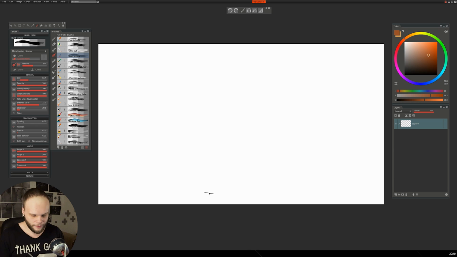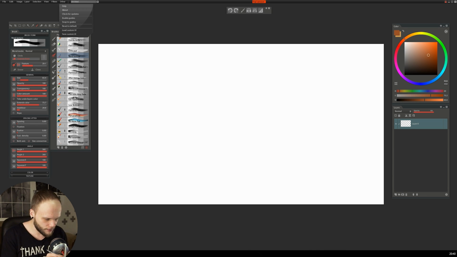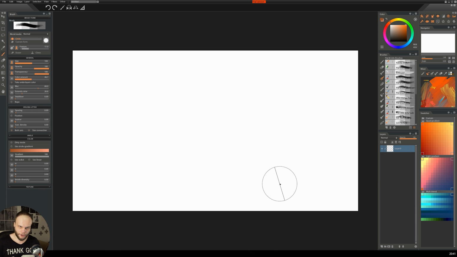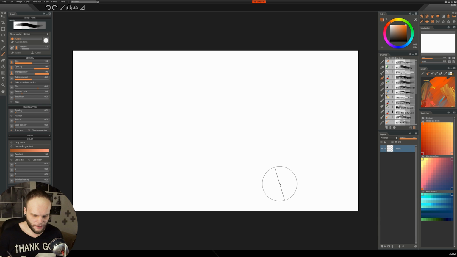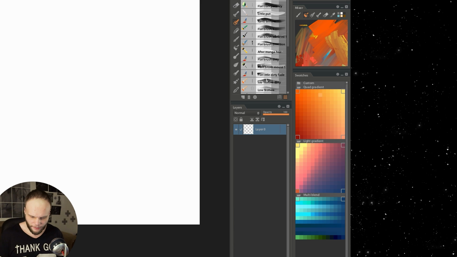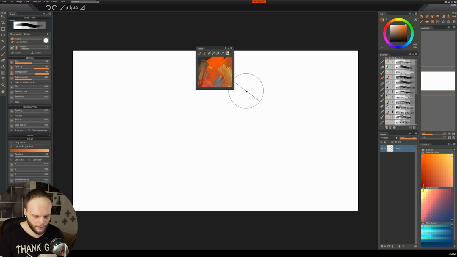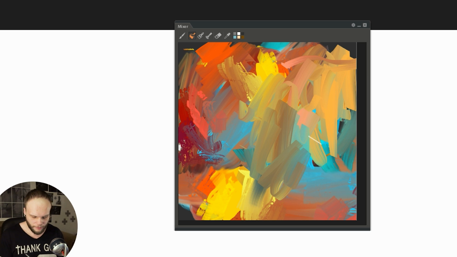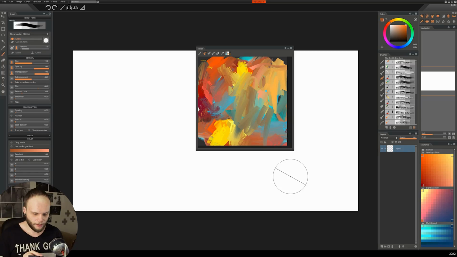Let's start with the interface. Surely it didn't look like this when I opened the program for the first time. Let's see if I can reverse it. Yeah, there we go. So I think this is what it looks like initially. I just wanted to show you because I removed a lot of things, like these promising, interesting color selectors, and this mixer window is really cool to blend colors in. Legit stuff. Corel Painter has this kind of window too.